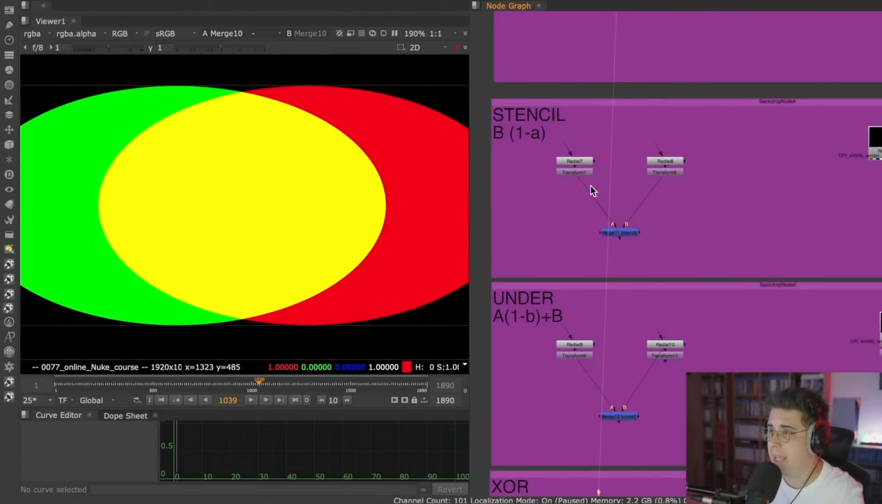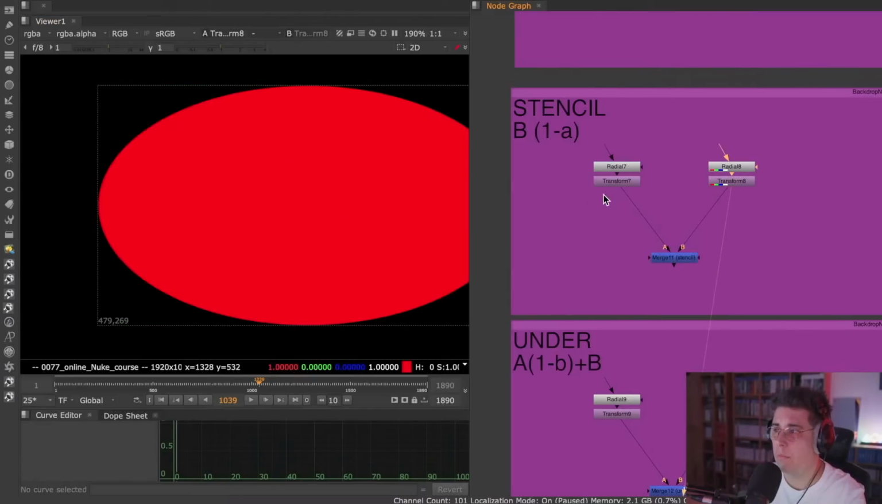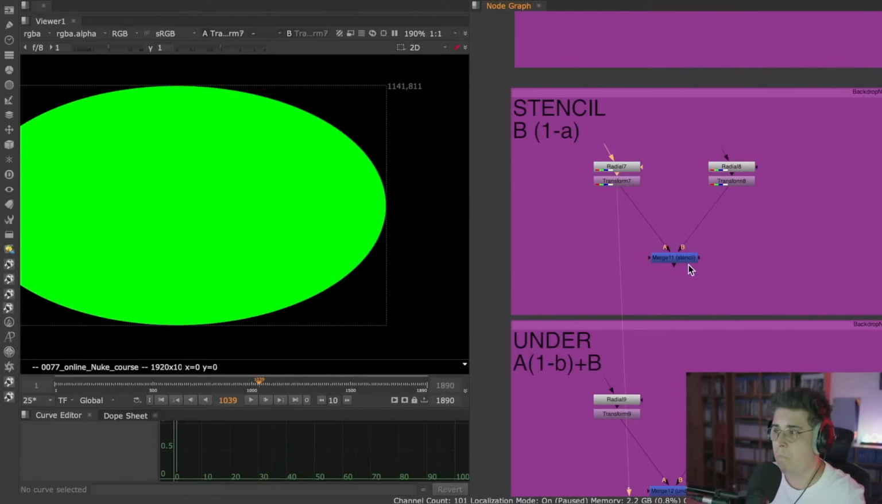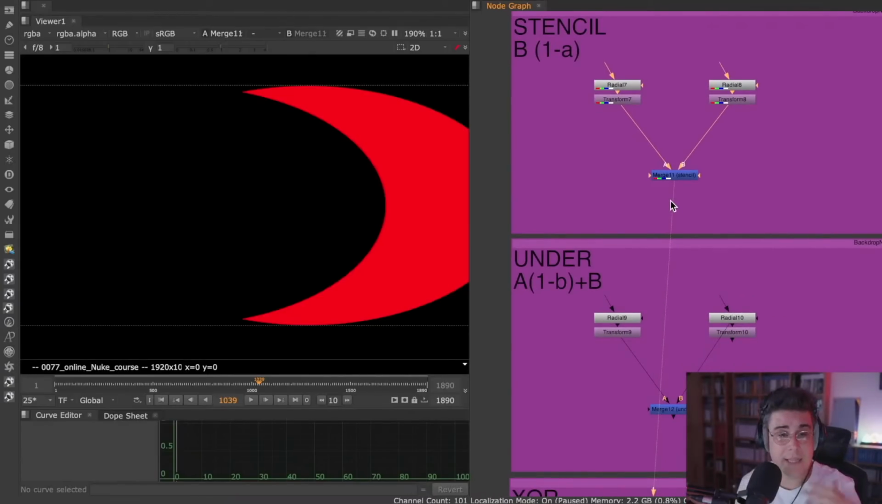Then, of course, we have a stencil. Stencil is very simple, basically B with the alpha being cut. So it's B times (1 minus A), where A is the alpha. So we have a radial red, a radial green. A stencil would look like that. Basically, I'm stenciling the green layer by the red. That's another operation you can do inside of Nuke. There's a lot more than these, but this is just the typical stuff.